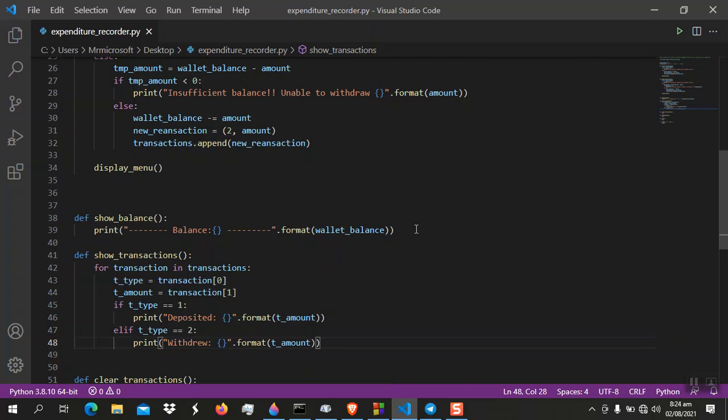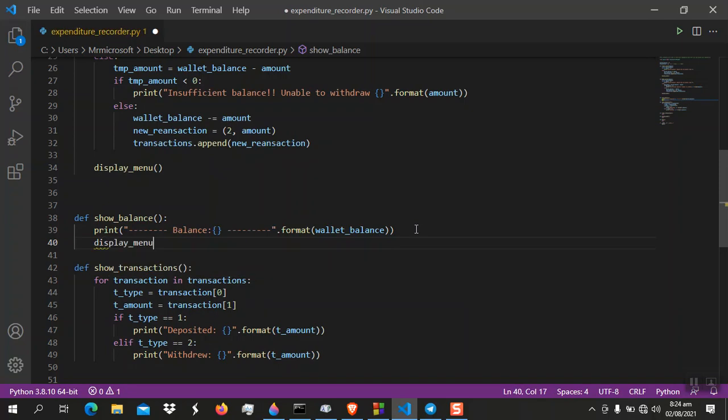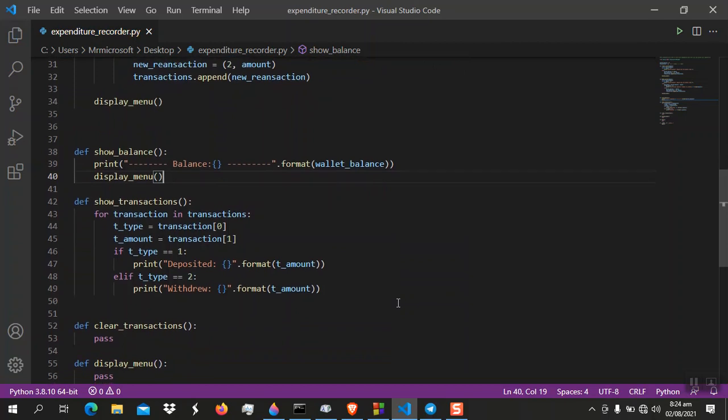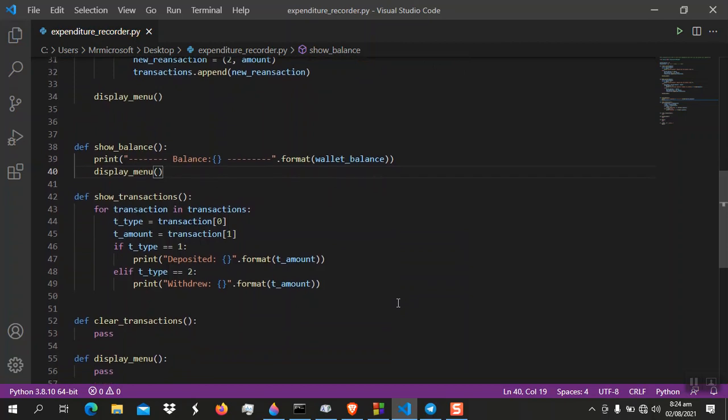So let's add display menu here. After all, we should always display menu after every stuff. So now in this case, let's see we are okay. For transaction in transactions, t type is transaction 0, t amount. If t type equals 1, it's a deposit. If t type equals 2, it's a withdraw. So you say withdraw this, deposited this. All right. So I think it's okay. Let's say show transaction. Let's see.